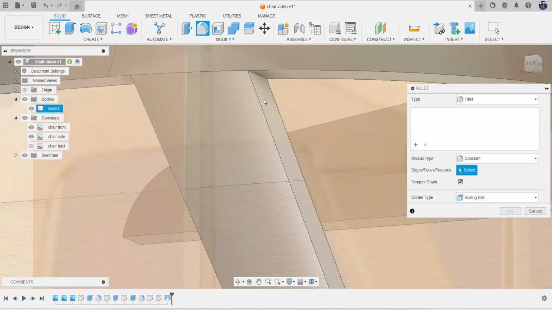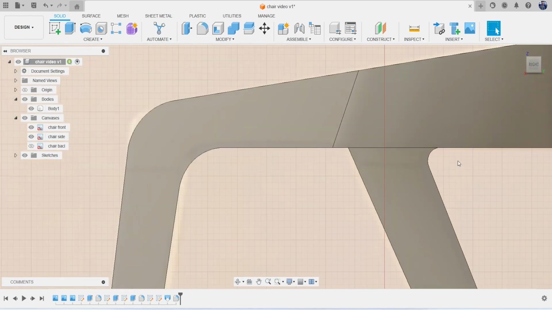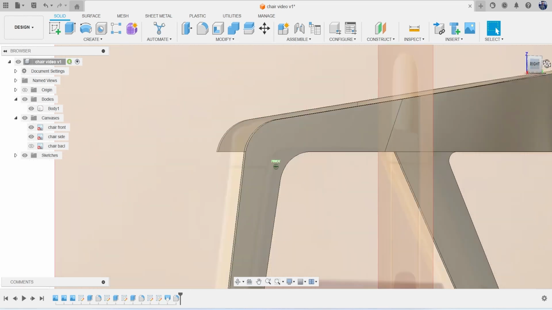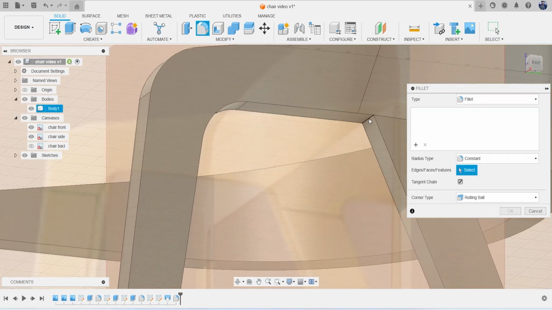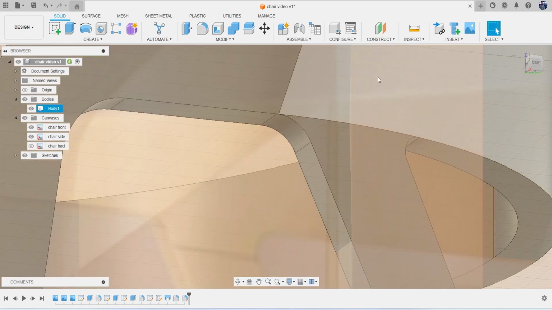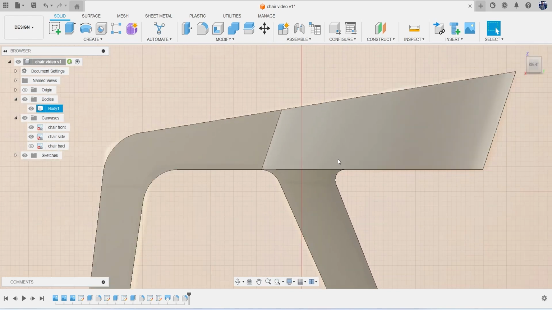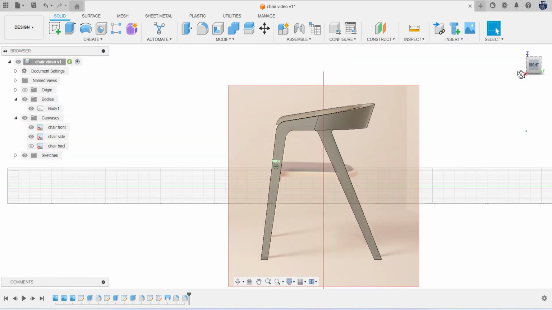Let's fillet these edges slightly. So I'm going to hit F for fillet, drag that out a bit. Do this one as well. Again, just keyboard shortcut F. Okay. So now we've got those, we will mirror that across.